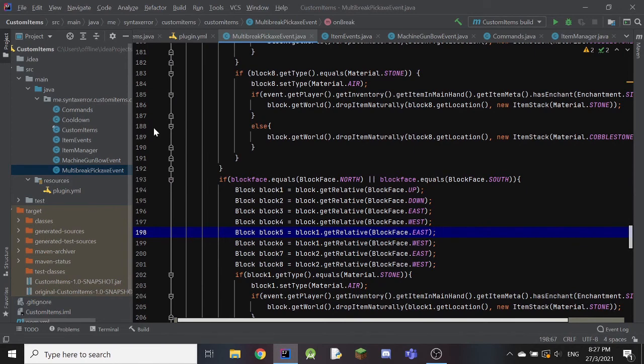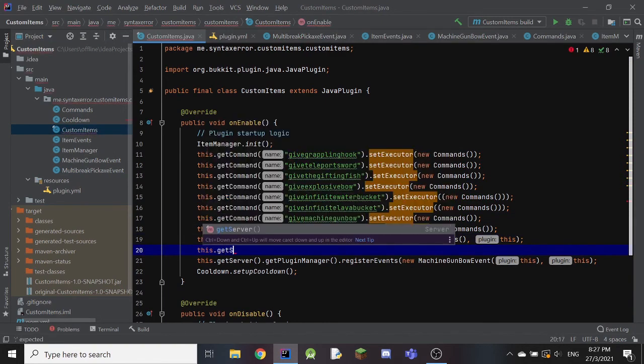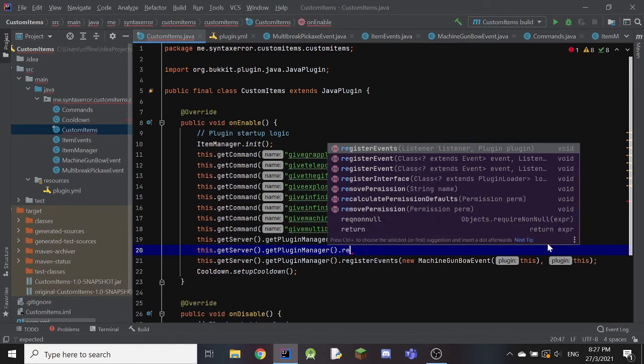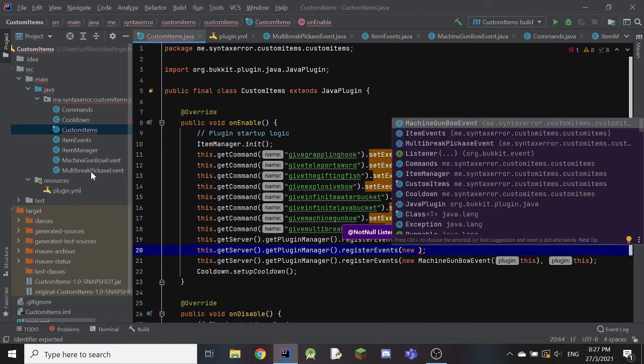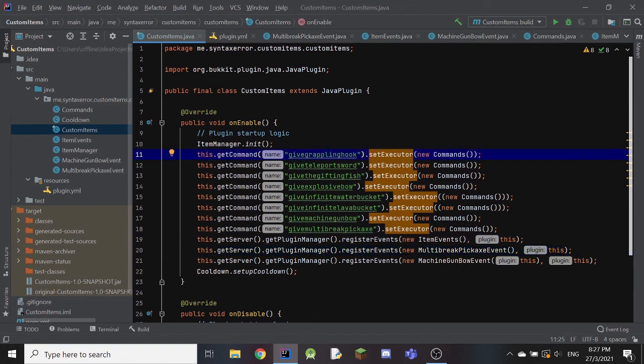So with that, all we have to do is go back to our main class and register the event. So we're gonna do this dot get server dot get plugin manager dot register events new. We're gonna type in the class name of our events class, which is Multibreak Pickaxe event, comma this. So with that all done, we just need to run the code, and I'll see you in the test server then.